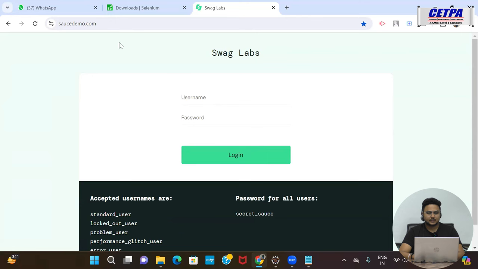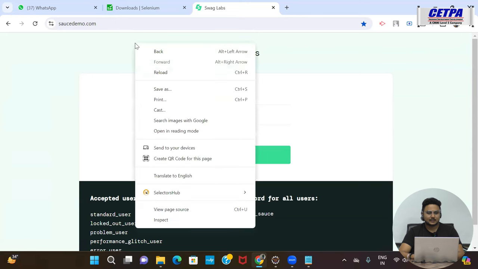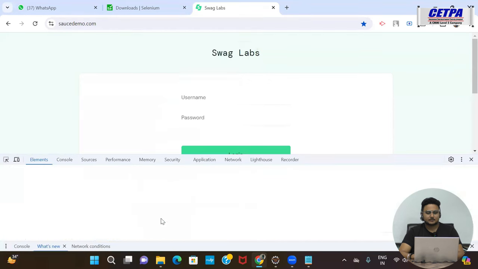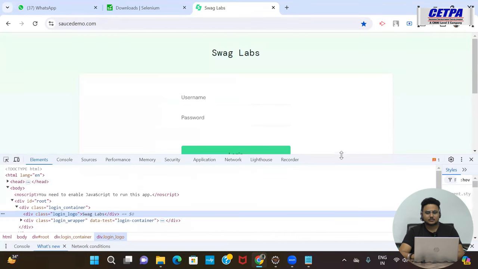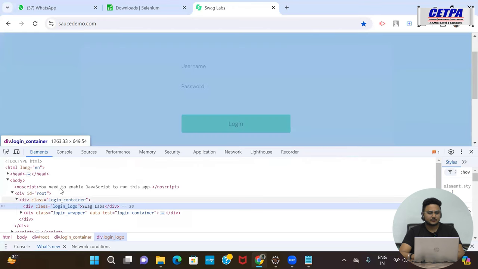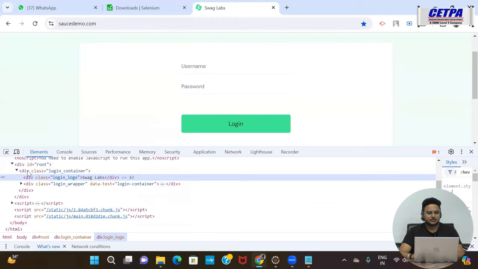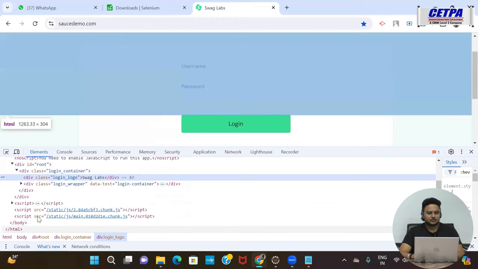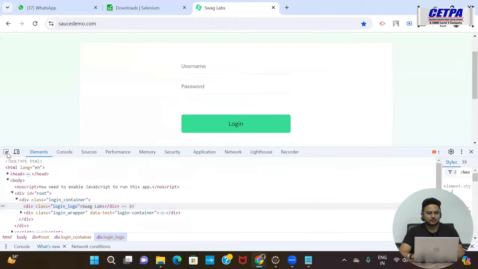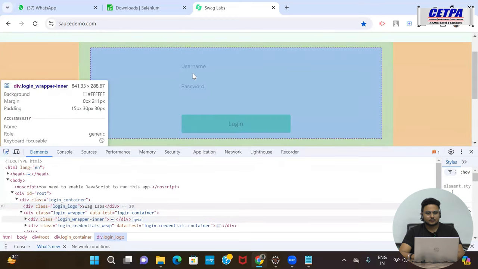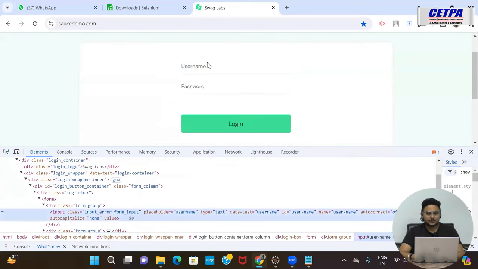So let me identify a few of them. What I need to do is right click and go to inspect. As soon as this inspect window is opened, can you see this is our root node, that means HTML has been opened, and this is my closing node, HTML is closed. So I need to take this pointer and go here to the username field. In the username field, can you see it is an input tag with some ID and name, right?